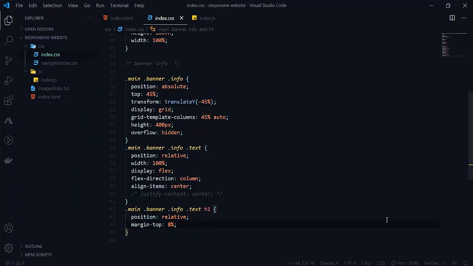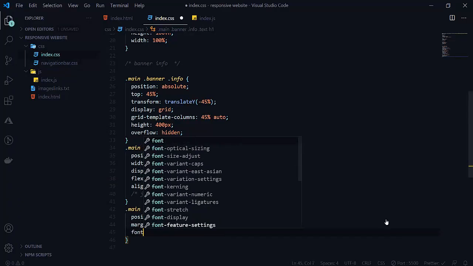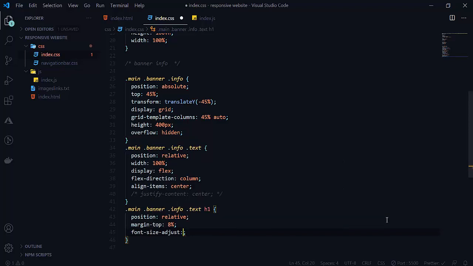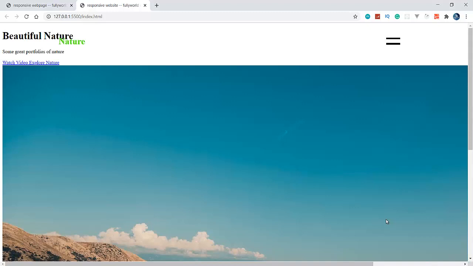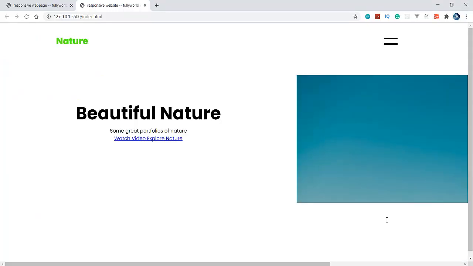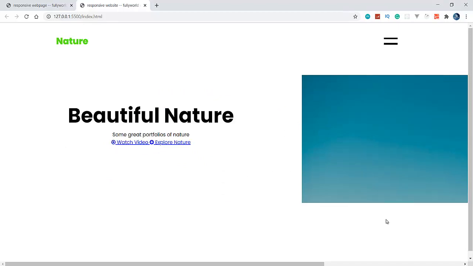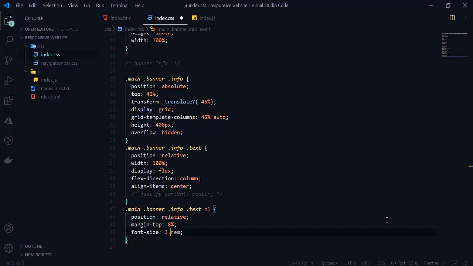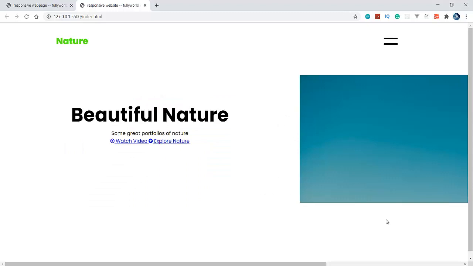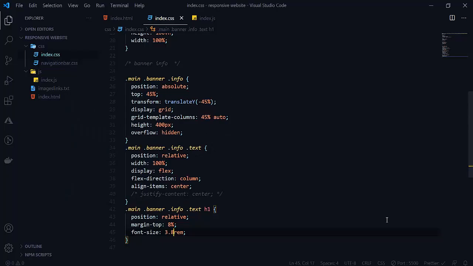So let's apply its font size. Font size will be 3.5 rem. 3.5 rem is looking good. Let's make it a little bigger. 3.8, 4, how is it? 3.8 is good now. Yeah, 3.8 is looking good.